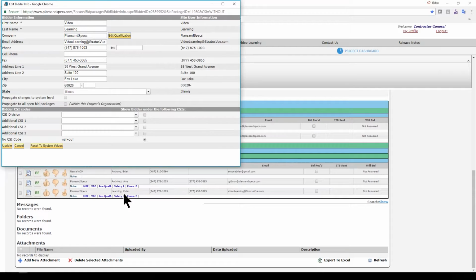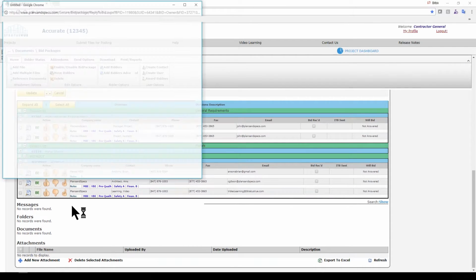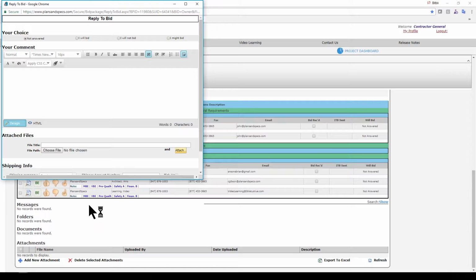So that is the bidder edit information here. This first looking glass is going to be the bid. So if your subcontractor responds, they type something in and they have some files attached, this is where you're going to see it. You can always fill this out yourself as well, but you'll see it's blank now for myself, and after I reply to the email, it'll be filled out.